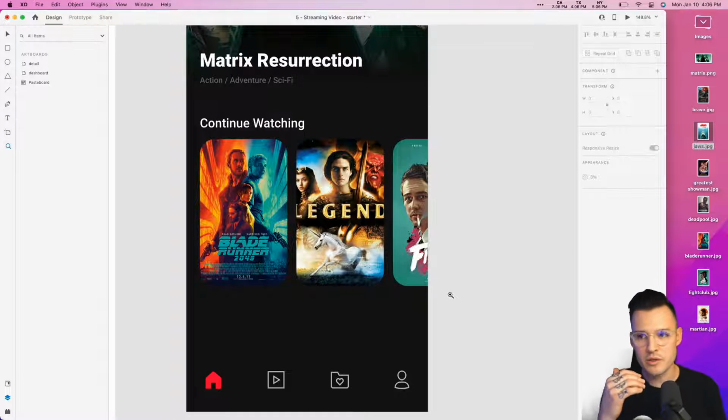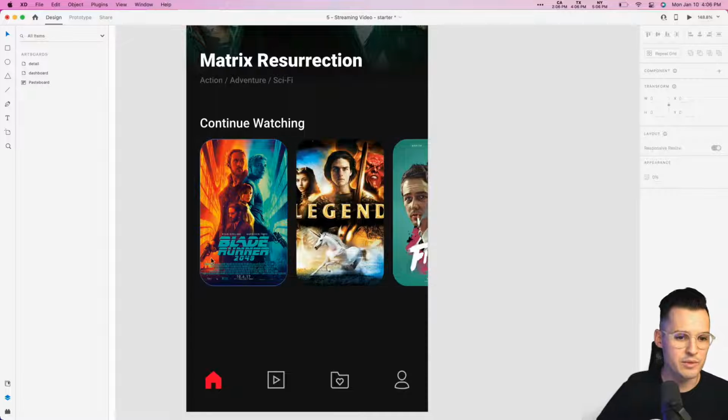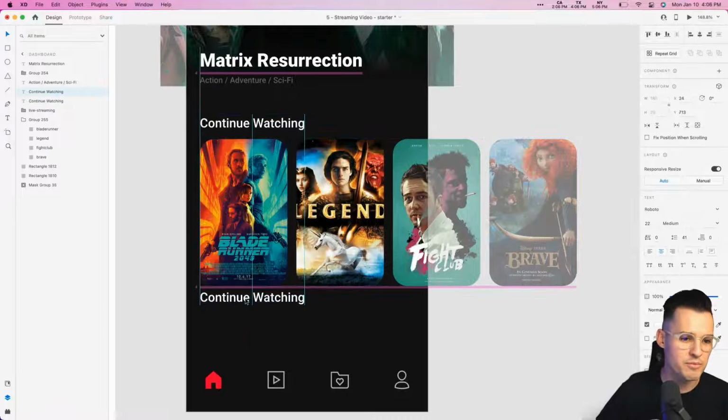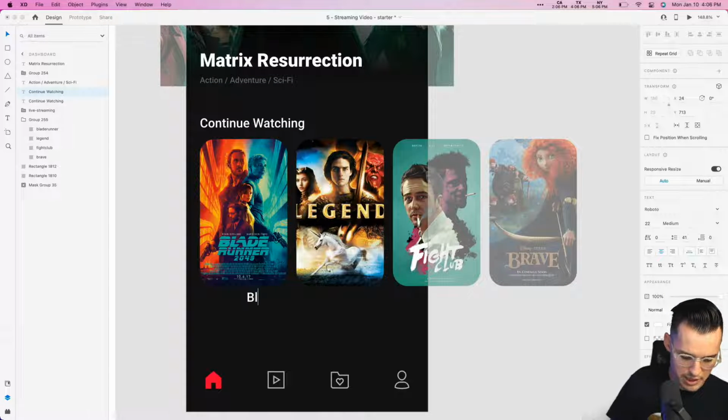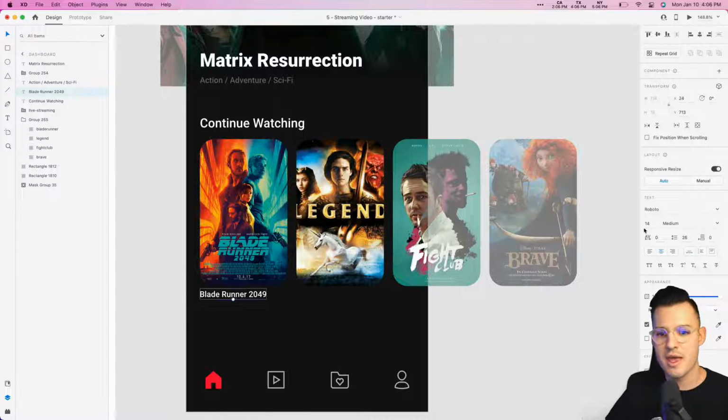But the other thing we could do here is create a component out of each one of these, if you want to. So you have your movie poster. What do you usually have down below? You usually have the title of the movie that you were watching earlier, like Blade Runner. This is Blade Runner 2049, not the original, but the sequel, the long-awaited sci-fi sequel, masterpiece. Okay, so we can put that over there.